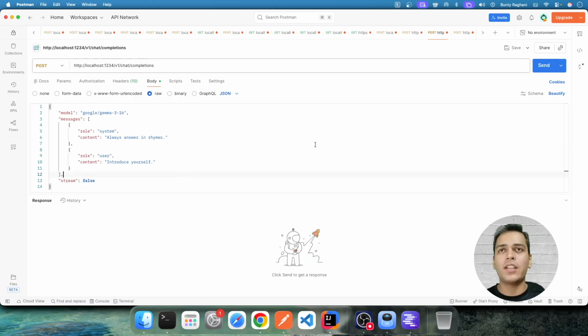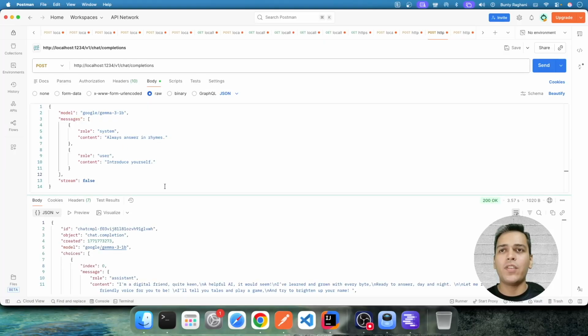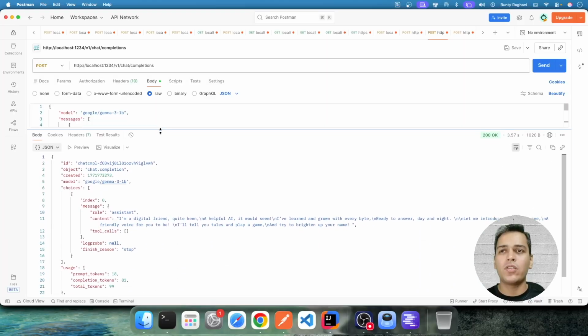Now when we send the request, our query will be processed by the Google Gemma 3 model, which is running inside the LM Studio, and we will receive the response. So here you will see we have received the response from the LLM.